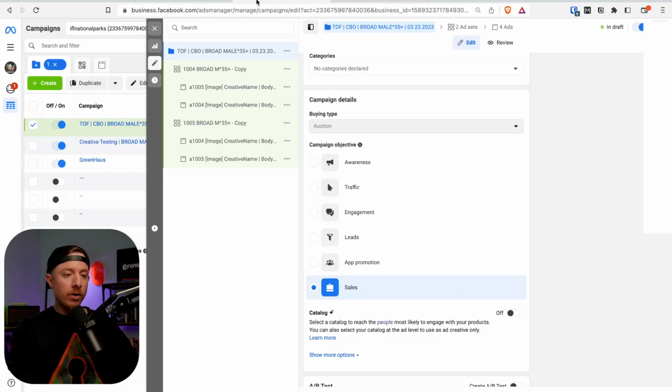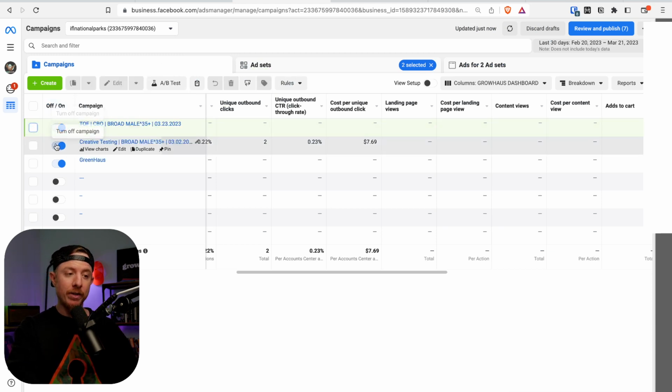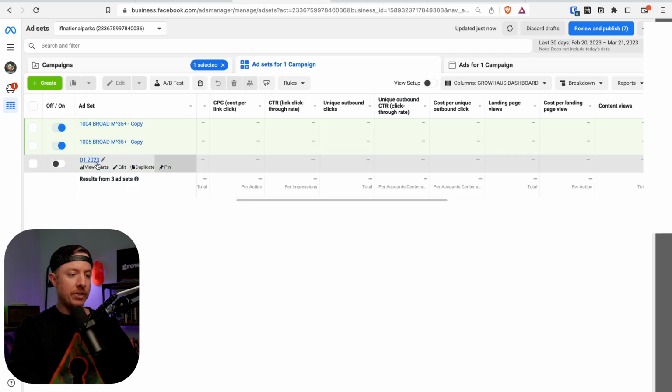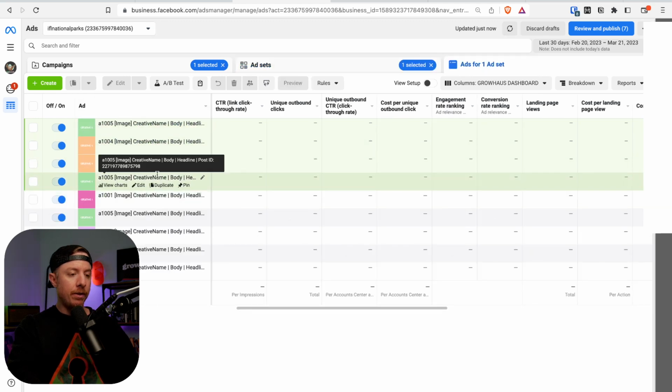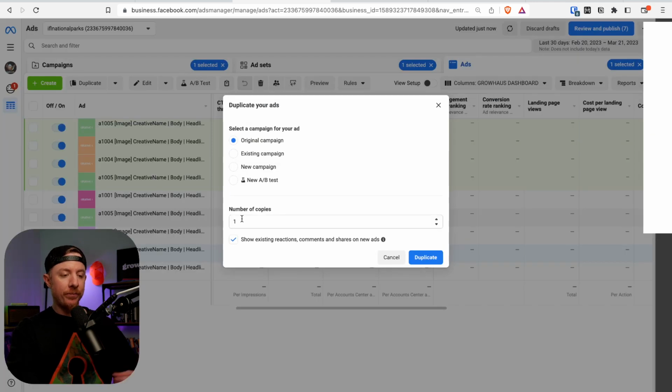So another type of, I would say, campaign objective you can run is traffic. Okay, so what you want to do here is, let's go back into the greenhouse, and let's just say, what did we say? This was our winning ad, 1004. So we're going to duplicate this out. We're going to duplicate it 3 times.